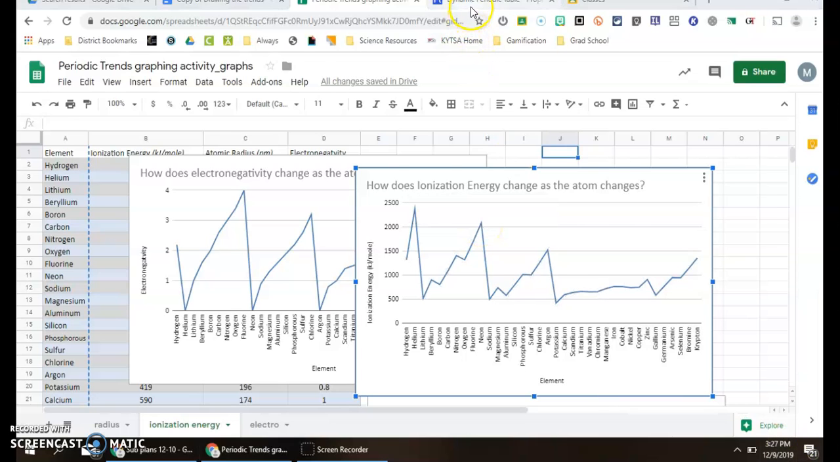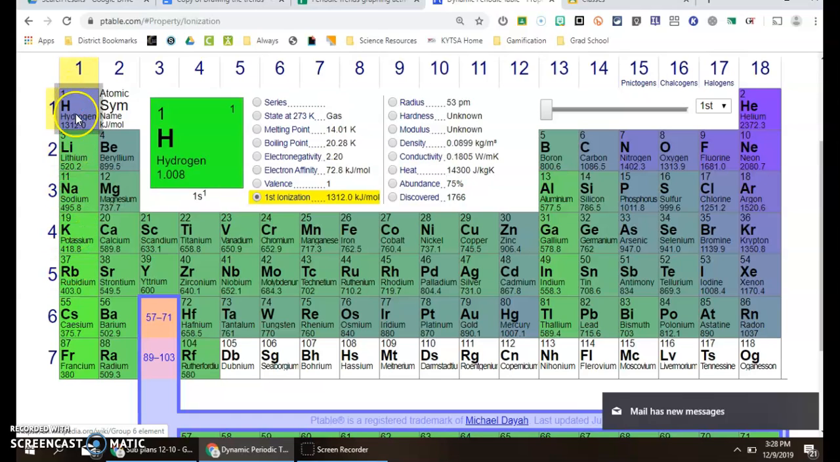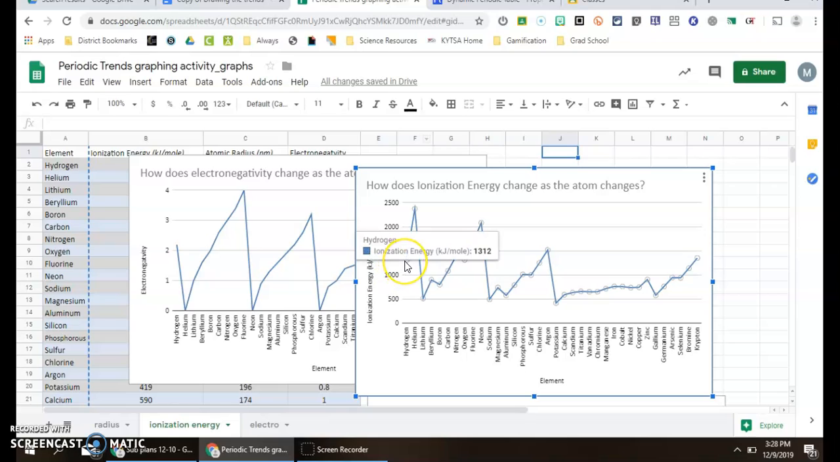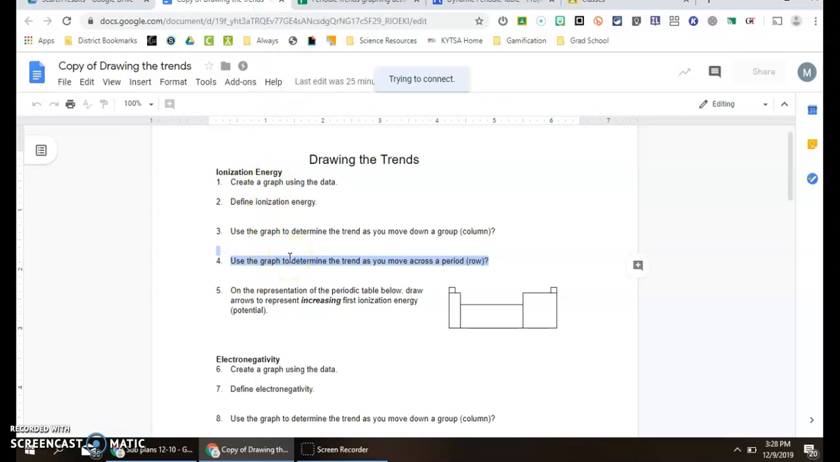And then if we're going down a group, let's just look at group one. So in group one, we've got hydrogen, lithium, sodium, potassium that we should have graphed. We just graphed the first four rows. So starting with hydrogen, then lithium, sodium, potassium. So for hydrogen, it was 1,312. For lithium, 513. Sodium, 496. And then last, potassium, 419. So you should be able to answer questions 3 and 4 just from that information.